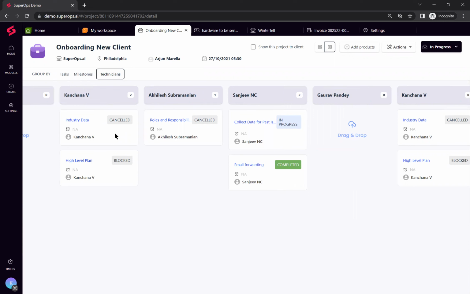Great. So this is the overall high-level overview of what we can do on the PSA side of things, which covers the tickets, tasks, projects, as well as client management. And of course, if you have any questions until here, feel free to drop them in the chat or reach out to us and we'll get back to you.